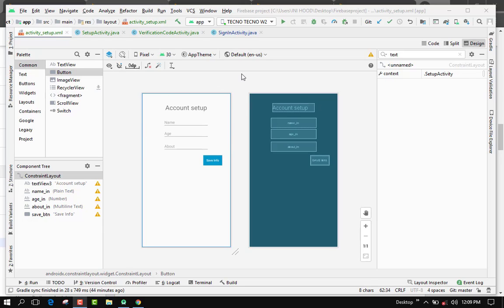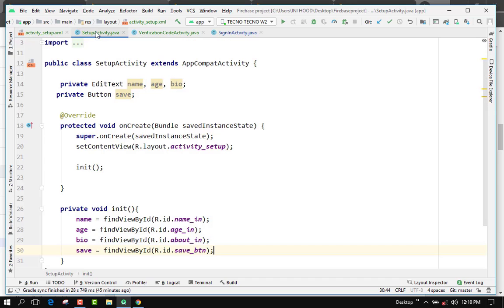Today we'll talk about Firebase Firestore, which is used to save data to our database. So in our project, I have designed a screen. I created another activity, and this activity has some fields in it. The first one is the name of the user, followed by the age, and then the bio. And there is a button there called Save Info. So this is going to be used to save the user info whenever the user clicks on it.